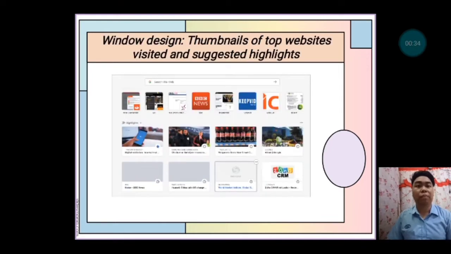A window design thumbnails of a top website visit and suggest highlights. This example is a technique used to easily find the website you want to search.